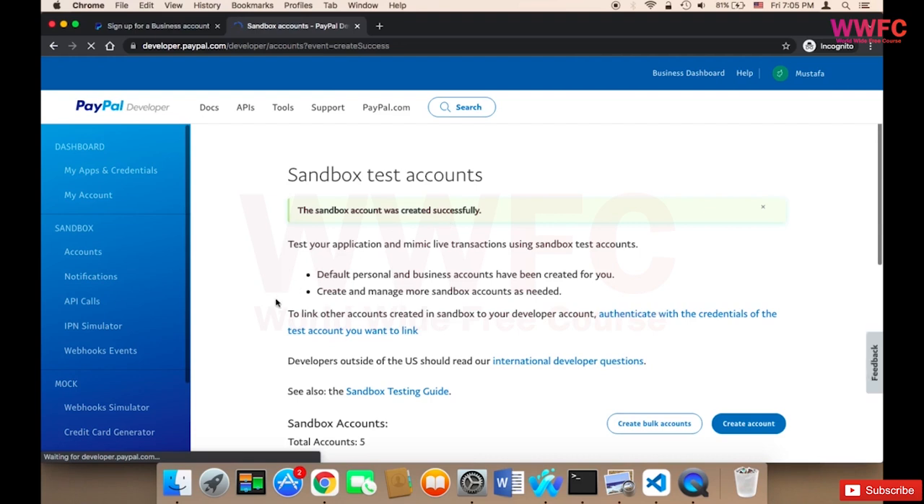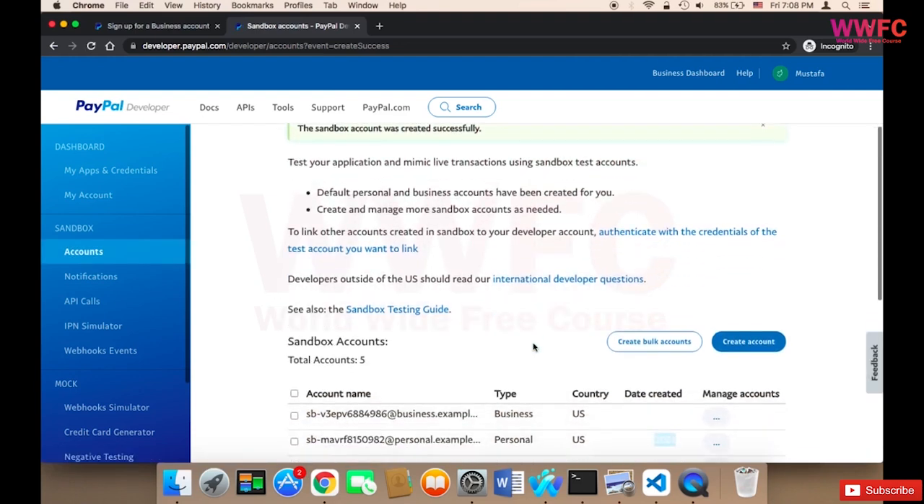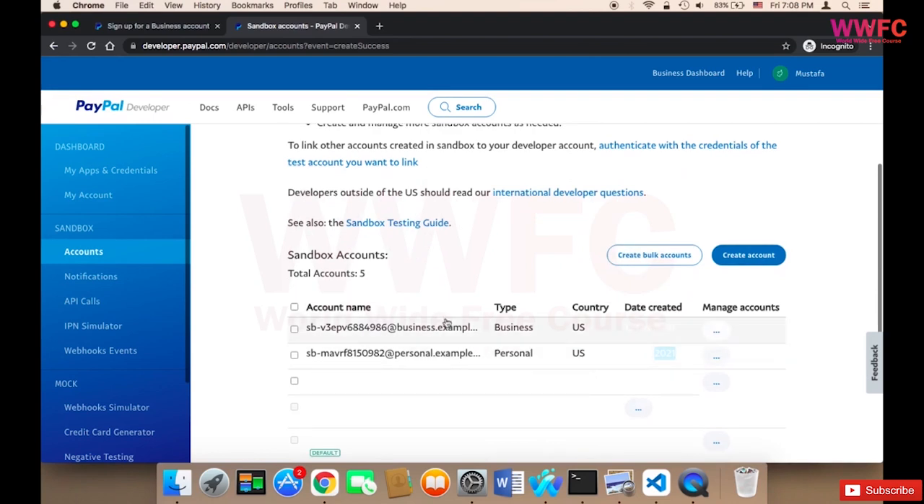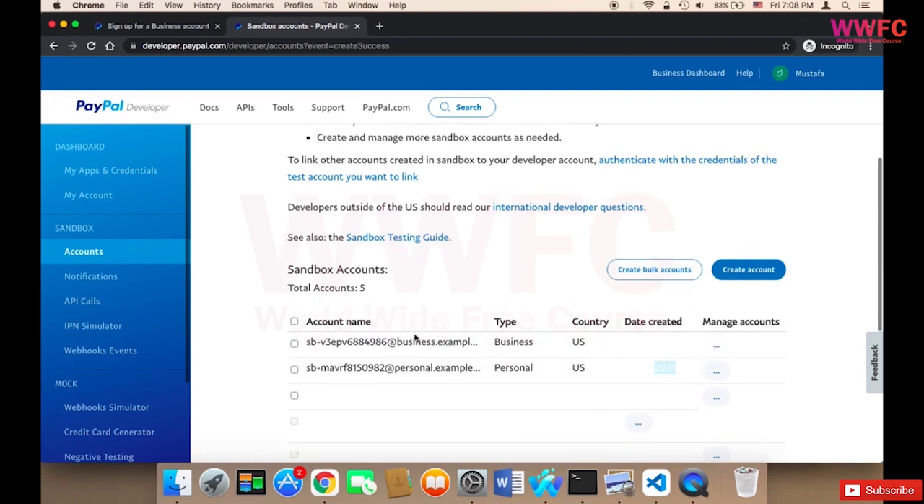And if you scroll, you will find all of the accounts that you have. So here I have these accounts that I just created. One is a business account which is going to represent the owner, and the other one is the buyer which represents the customer or the buyer or the user. So the personal account will pay to the business, and you need to remember these emails.